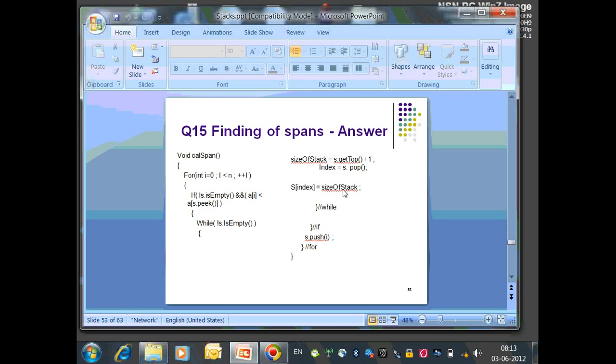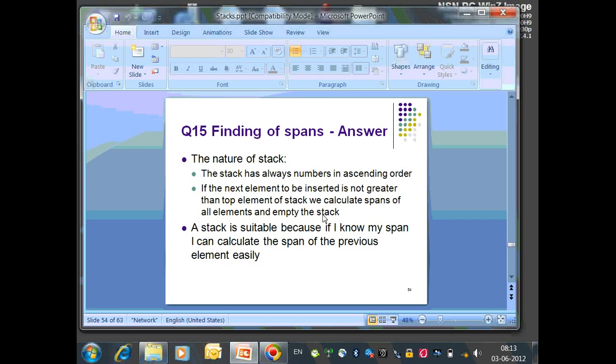Okay, so what is the nature of the stack? The stack always has numbers in ascending order. If the next element to be inserted is not greater than the top element of the stack, we calculate spans of all elements and then empty the stack. A stack is suitable because I know my span, and I can calculate the span of the previous elements also.